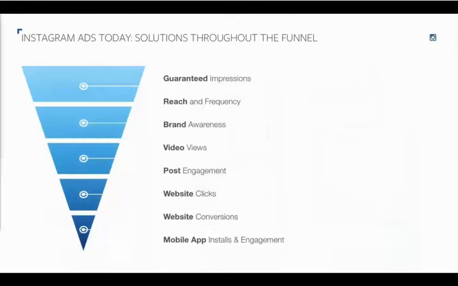Today, our expanded advertising solutions help businesses of all sizes drive more of the results they care about. In particular, we offer solutions throughout the funnel. Today, we'll cover our solutions for website clicks and conversions, as well as mobile app installs and engagement.